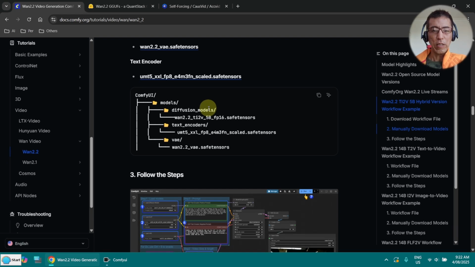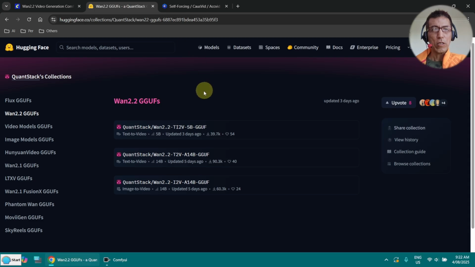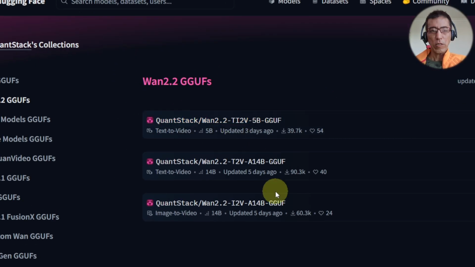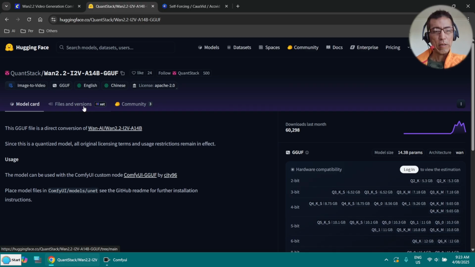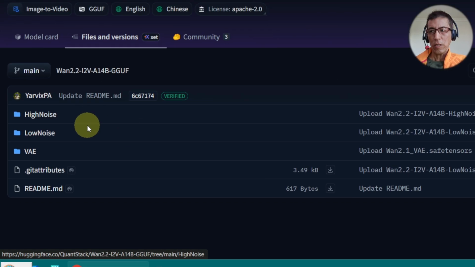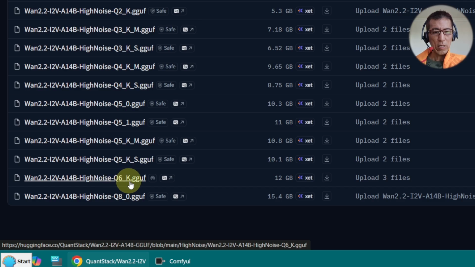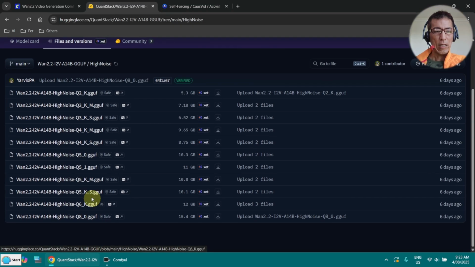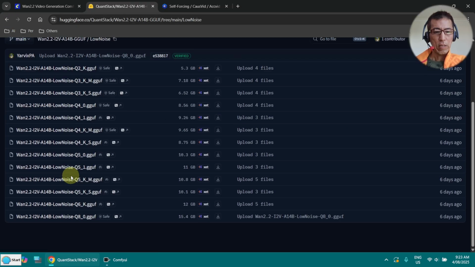Because I'm running on an RTX 4070 with 8GB VRAM, I'm going to look at the GGUF models here. Of course, I will link everything in the description. I just want to look at the image to video. If I click on this and go to files, I can see there are high noise and low noise models here. I need to download both of them. I downloaded the Q6 GGUF model, high noise and low noise.